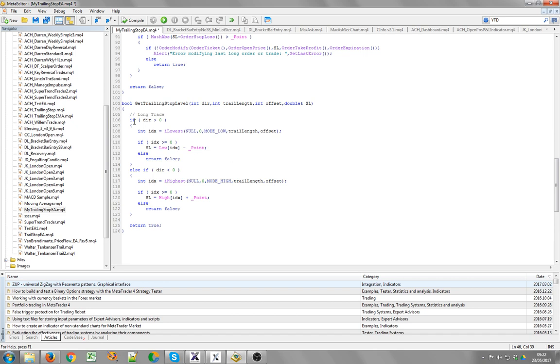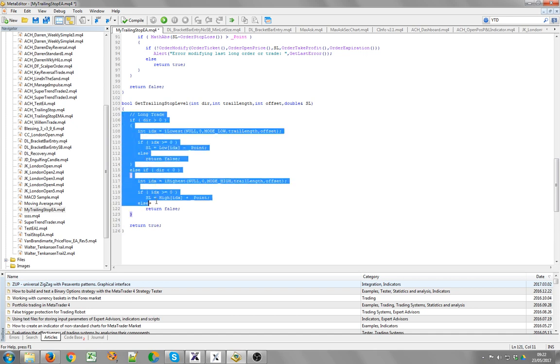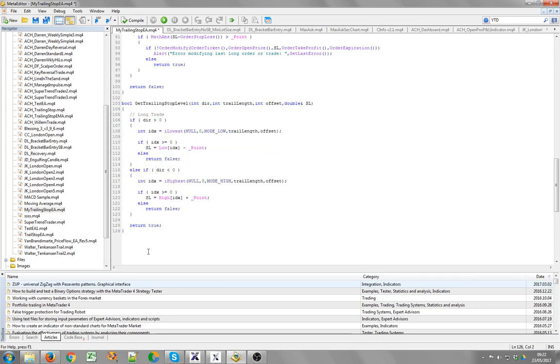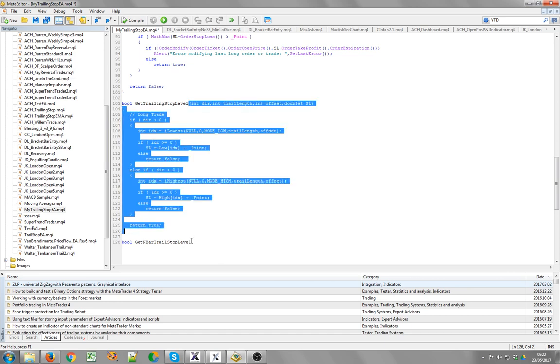Now, all this code here in the get trailing stop thing is specifically to do with an N-bar trail. So what I'm going to do is make a new function, get N-bar trail stop level. I'm going to give it the same input parameters. In fact, what I'm going to do is copy all that and shove it in there.